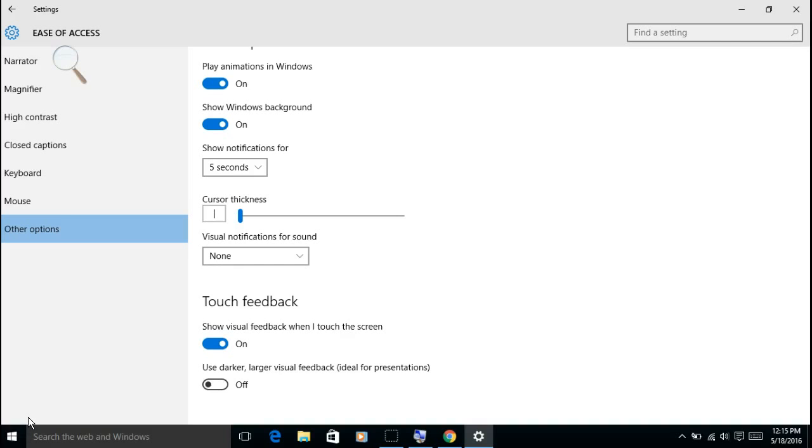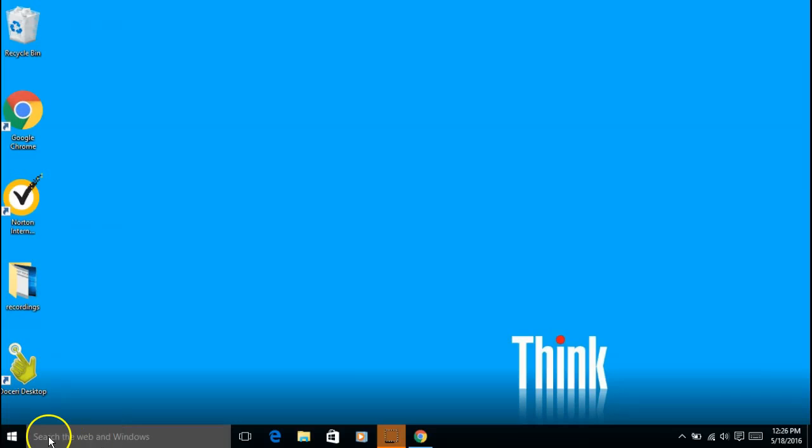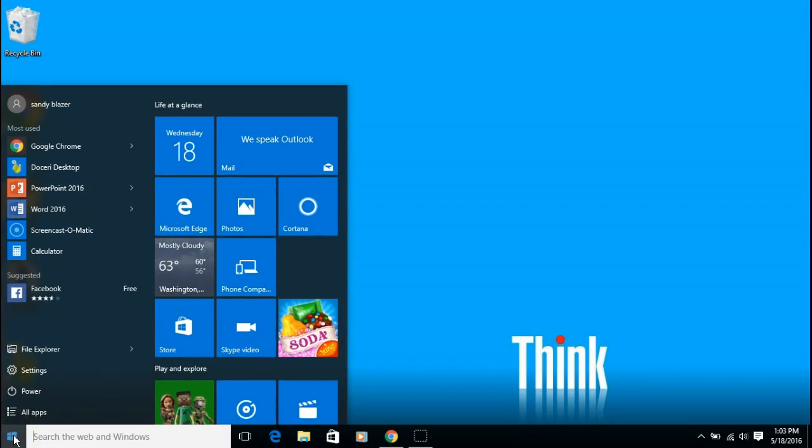The next feature I'm going to be showing is Cortana. Cortana is a voice-activated personal assistant. Cortana will allow you to schedule reminders, search for pictures or videos or documents on your device, or search the internet without even having to open a browser. I'm going to show you how to find Cortana on your device and give you a demonstration of what Cortana can do.